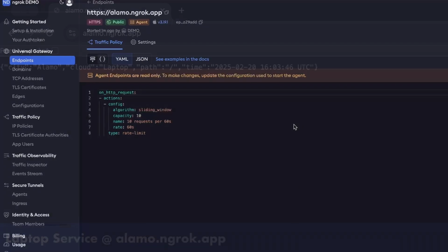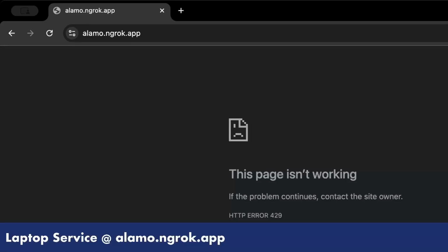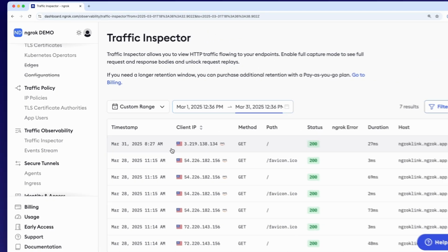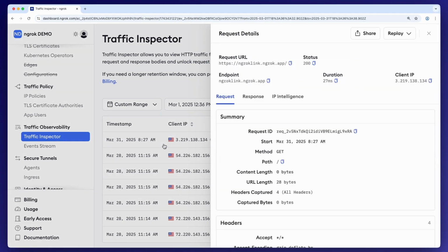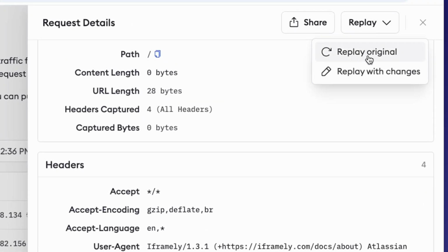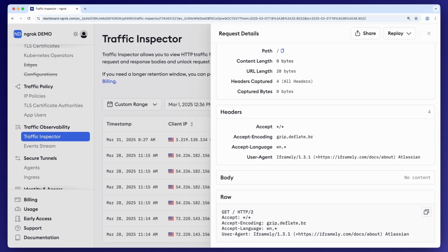So now, let's test it by visiting our app and sending 10 consecutive requests. As you can see, the policy is enforcing traffic based on the rules we defined. If you want to monitor what's happening with your endpoint traffic, the traffic inspector allows you to see every request with complete details: headers, body, path, client IP. We can even replay requests for testing, giving us full observability.